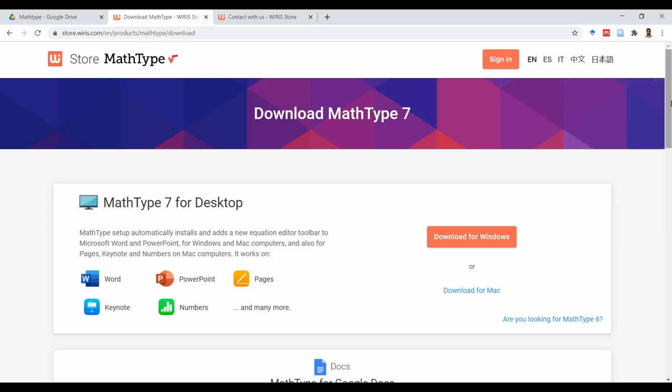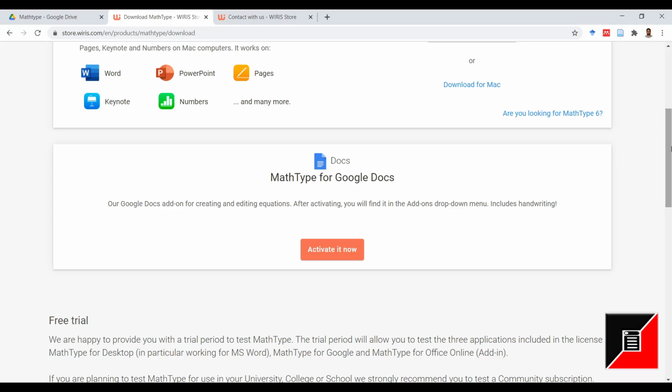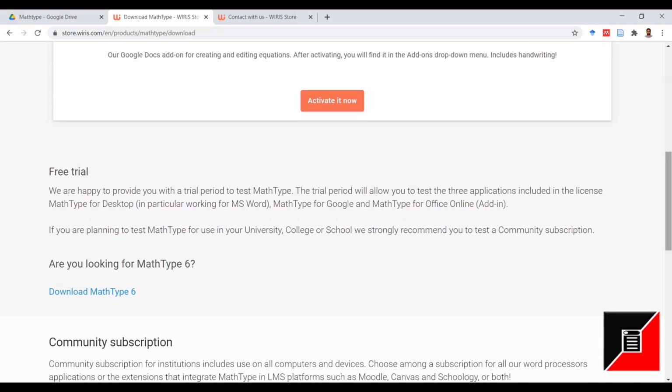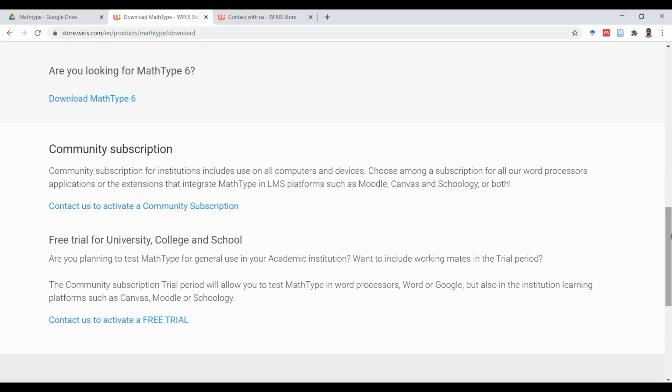This is the MathType website. You can find the MathType 7 for desktop option here. You can use it in Word, PowerPoint, Pages, Keynote, and Numbers, and the download for Windows option is there, as well as the download for Mac option. Then if you want to activate, you can use this option, and you can have a free trial. And if you want to go for an older version like MathType 6, you can click over there. And there is a community subscription and free trial for university, college, and school.